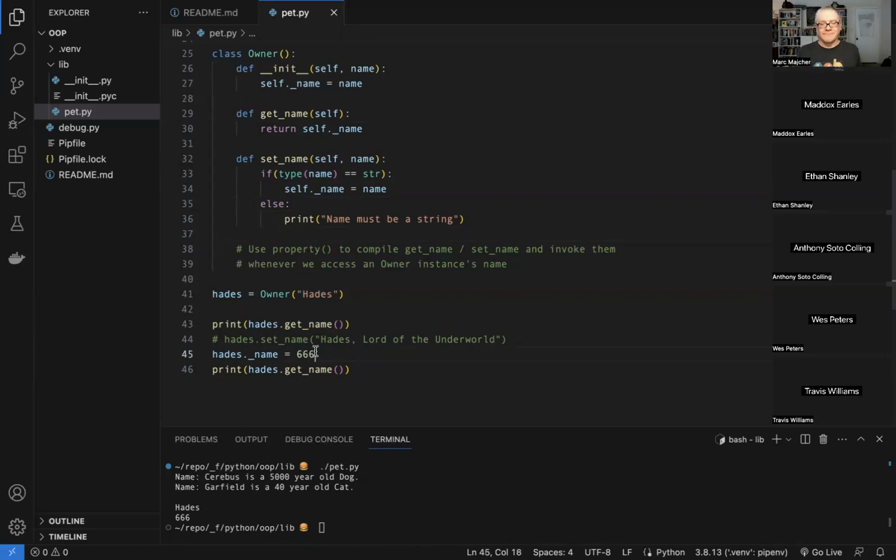So that's why not having private methods and properties is not great, because someone's going to do that and they're going to complain. So that is that. Any thoughts or questions we have about all this?